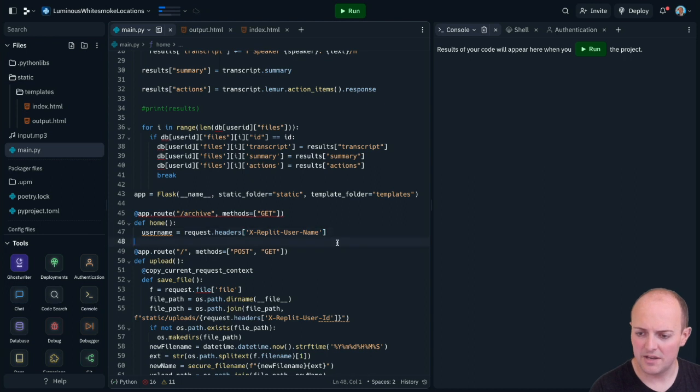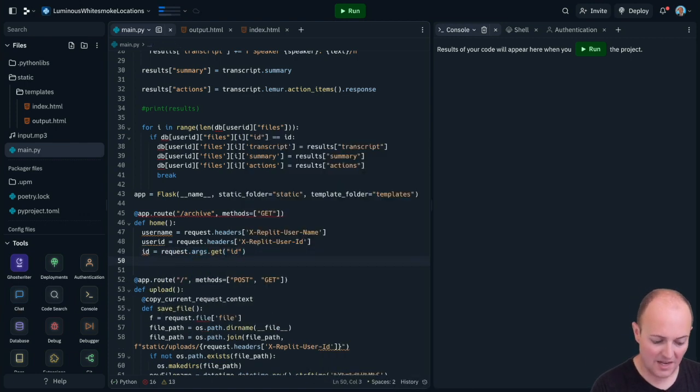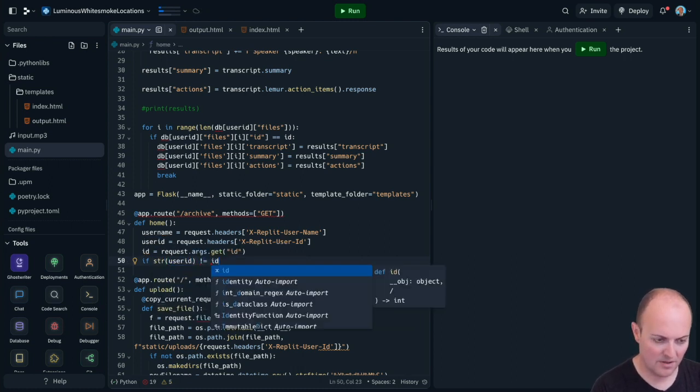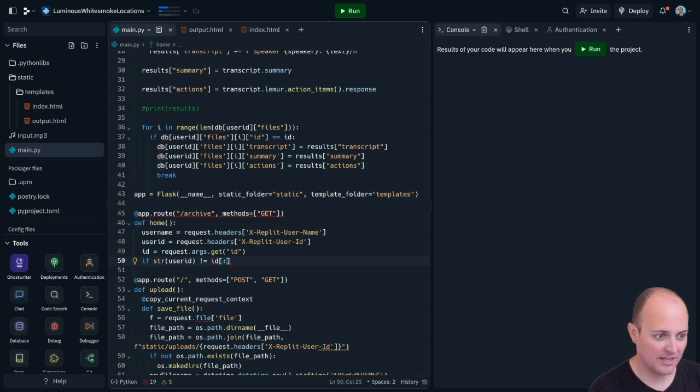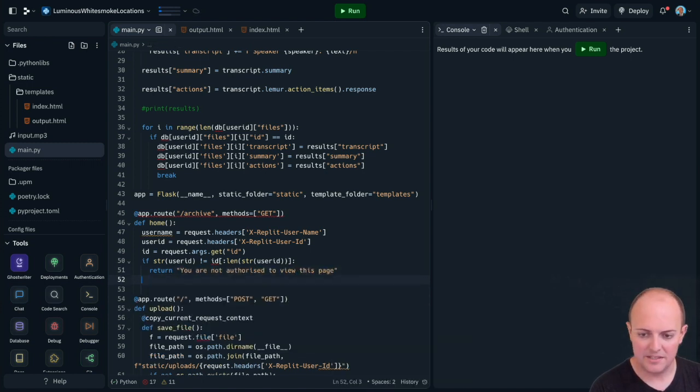We'll pull in the username, and I'm also going to pull in the user ID. And I'm going to pull in the ID of the database entry from the GET request, which will be sent as a variable in the address. And I'm very quickly going to say, if the user ID is not equal to the part of the ID that contains the user ID, which is basically going to be the string concatenated between the start and the length of the user ID itself, then we're just going to return a simple error message. Otherwise, we'll work out what the ID is and we'll show the data.